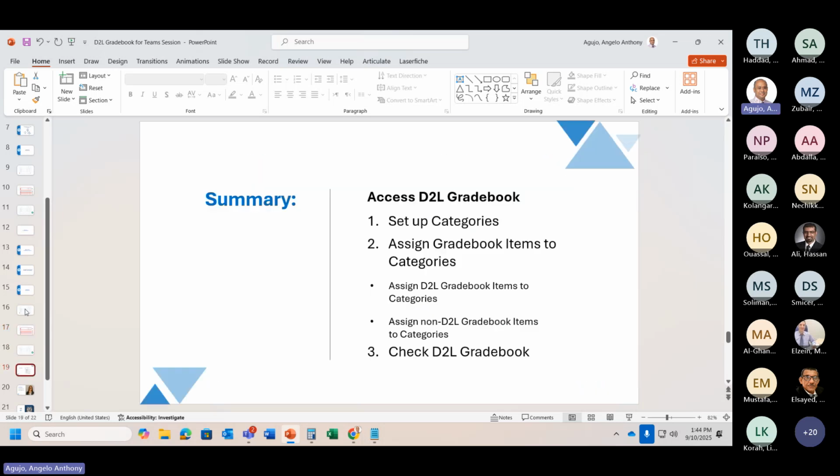Okay, so if no other questions, I just want to quickly wrap up. What we did in this session is to make sure you knew how to access your D2L gradebook. So we went to your course shell, and then we went to your D2L gradebook there.